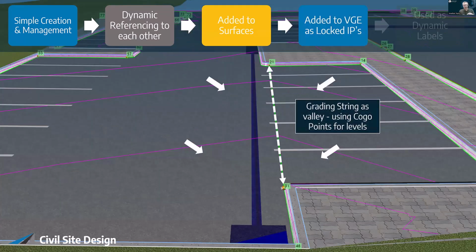Then we're going to be focusing on just putting in a simple valley in this area of the car park, where we're going to be using the Cogo points to set the start elevation of this grading string, or valley as we're calling it, and the end. Okay, and because these Cogo points are dynamic, and if you look closely, that's the point I focused on earlier. So the great thing about this is, whilst I'm technically labeling the plan up, I'm also creating labels which are going to be assigned to the vertical design and then subsequently the model.